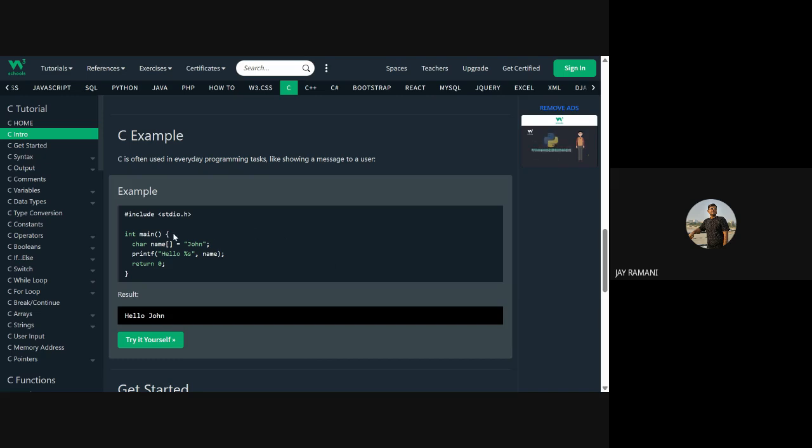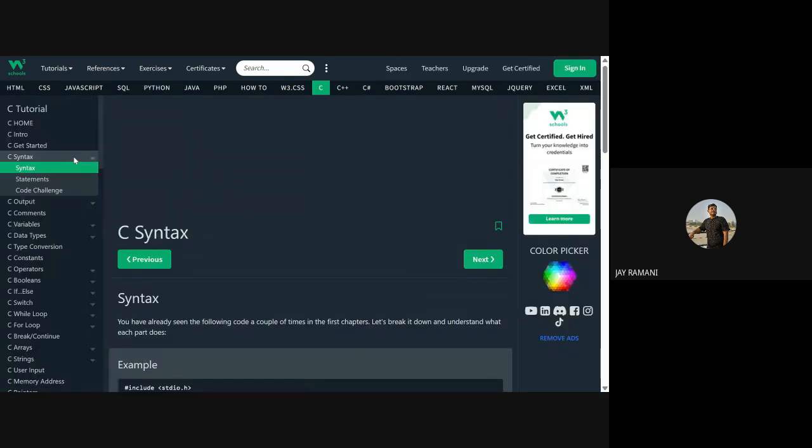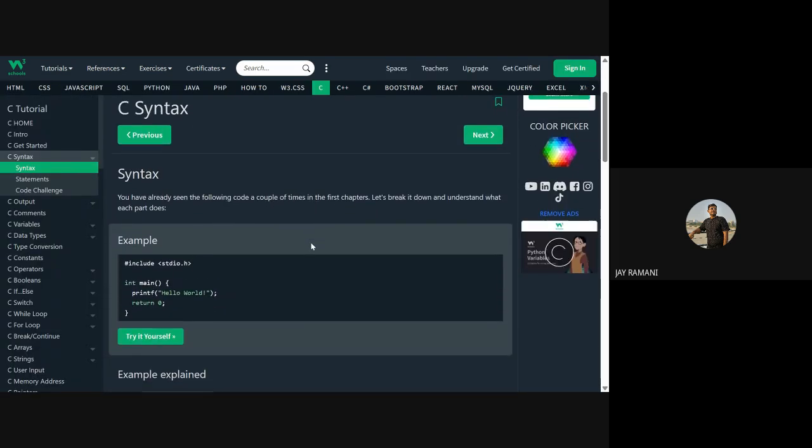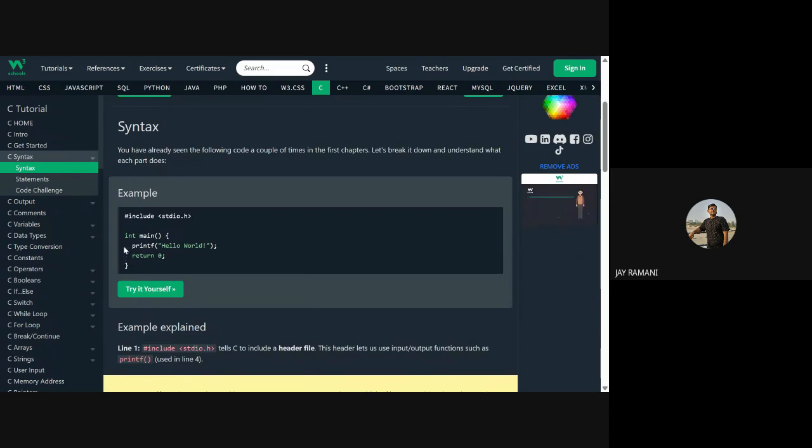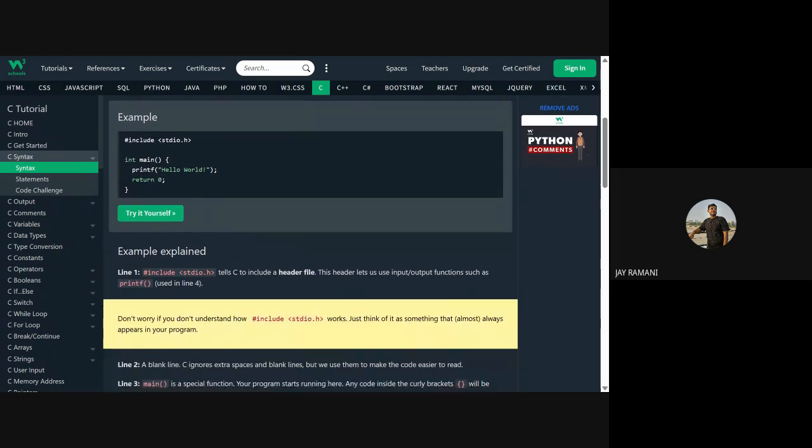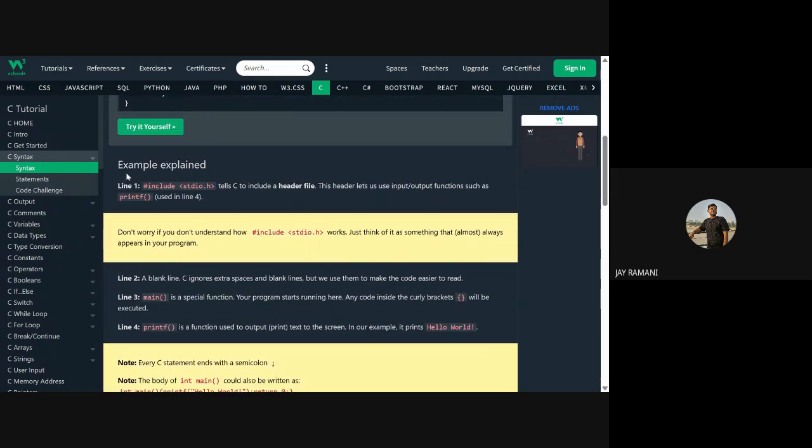Okay. Then we will see C syntax. First, we must include the stdio.h library, and we must build one main function. Inside the main function we are going to print our hello world and return 0. Here is a detailed example.